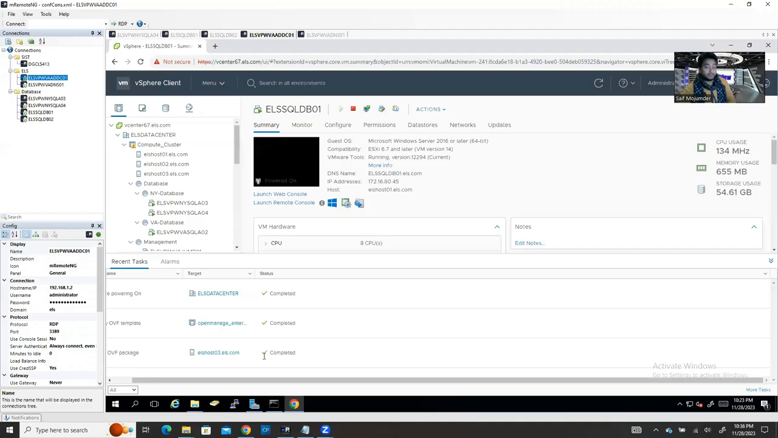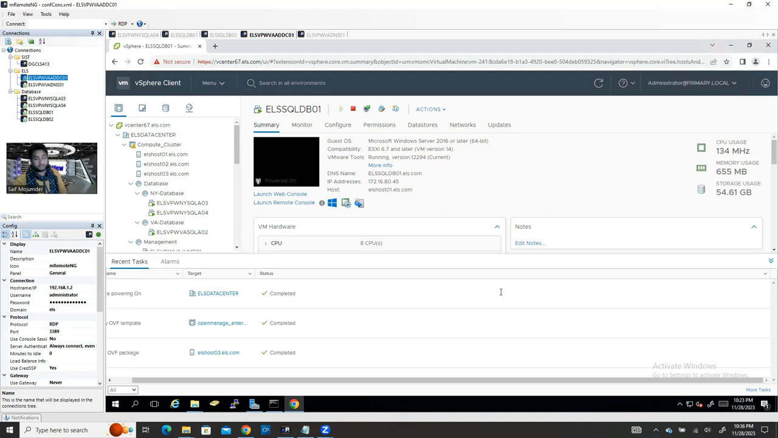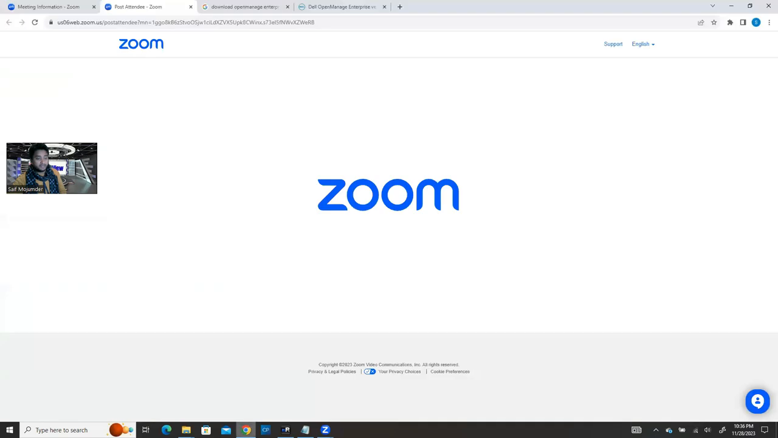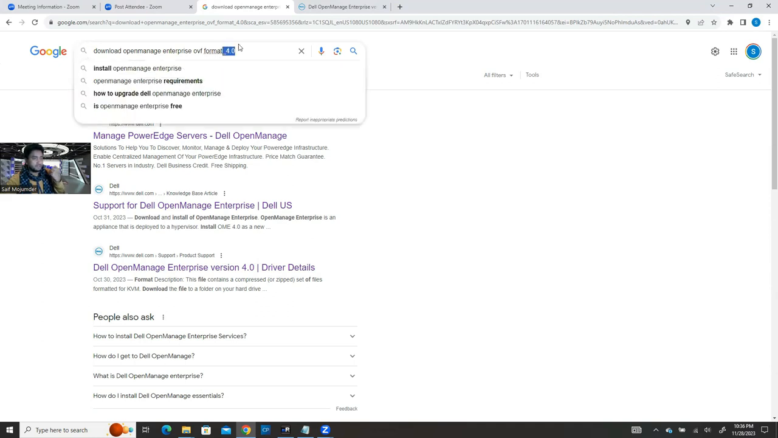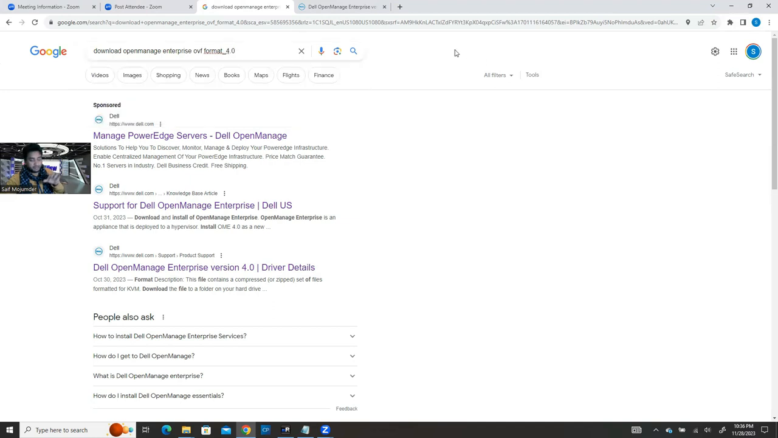Okay. So first you need the software, right? How, or from where, are you going to get the software? Here, you can search for "download OpenManage Enterprise OVF format." The reason I typed OVF here is that you don't need to write the version, since the version can change over time, but you can say OVF format.